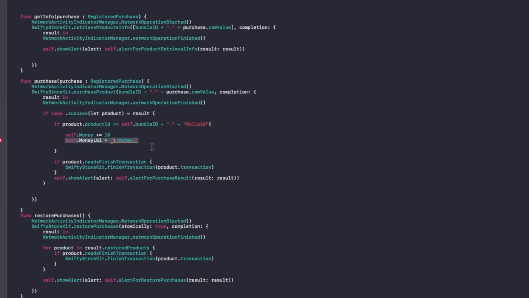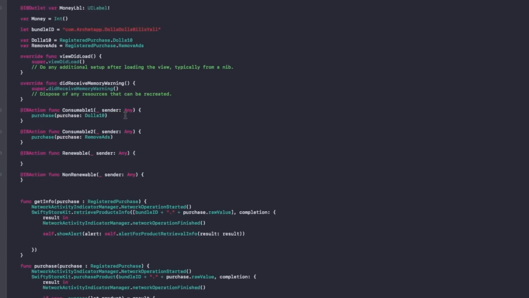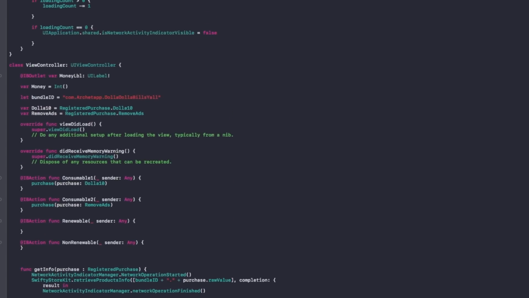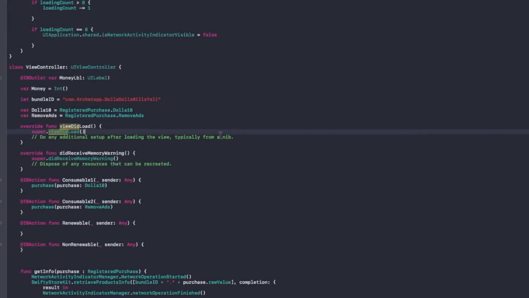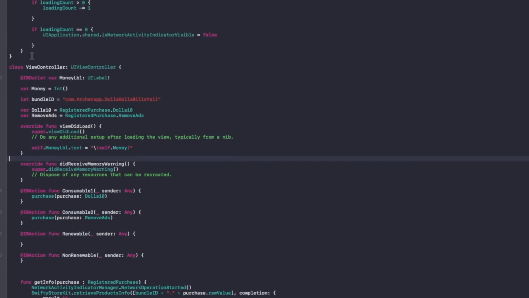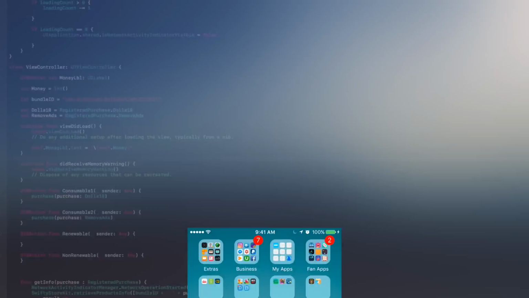And I'm also going to go ahead and copy that. And this is actually self.moneyLabel.text. Sorry about that. So self.moneyLabel.text will be equal to the amount of money that I have, and this is self.money as well. Now I'm going to copy that and put it up here inside of my viewDidLoad, so that it displays the amount of money I have as well. So now let's go ahead and build and run this.